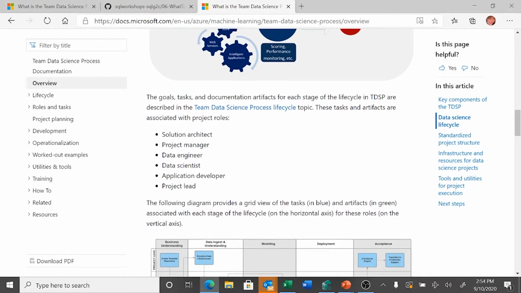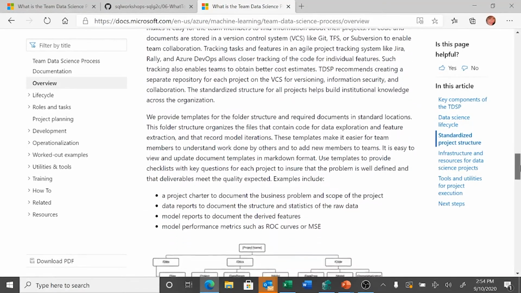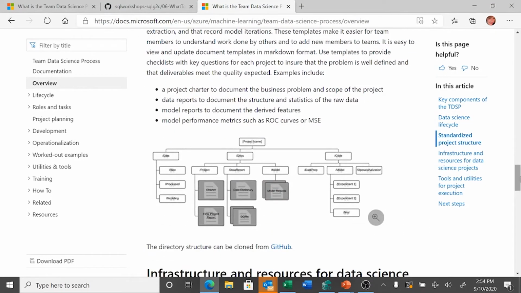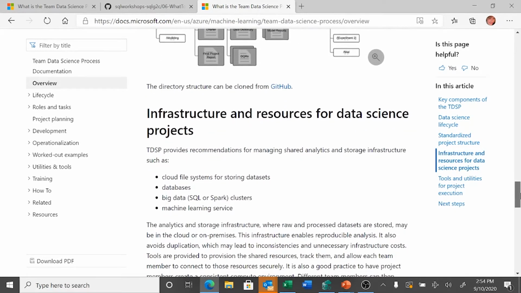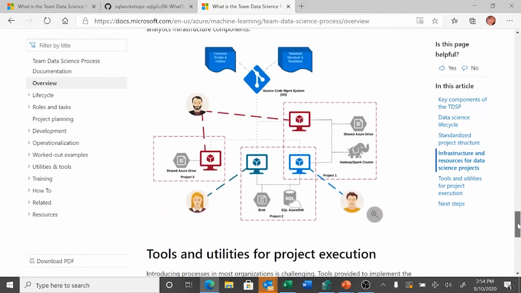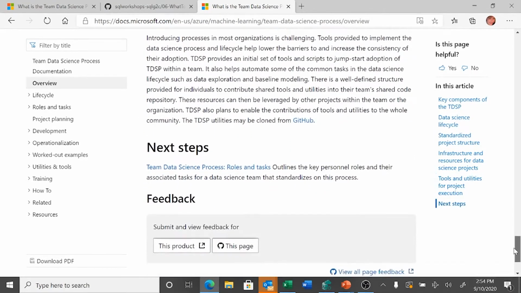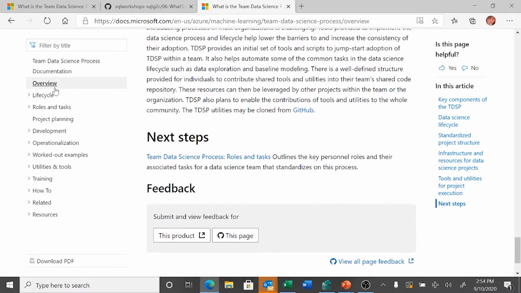Who are the resources that are involved? Various resources. When you look at the phases of work versus the resources, here are the different activities for each of those resources. There's project structures that you could create, such as a charter, reports, model reports. And then what would you need in terms of infrastructure outside of the people? What are they going to be using specific for that project? And then here's kind of an intersection of roles versus infrastructure, tools, and then some next steps. So you can click on all these, and there's a ton of information here on this site.